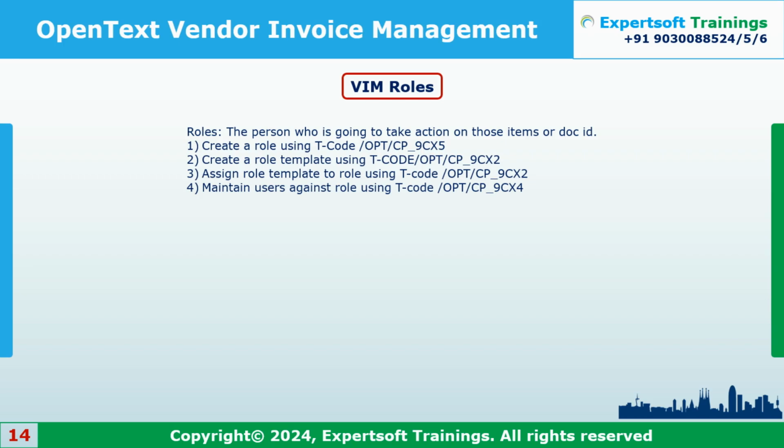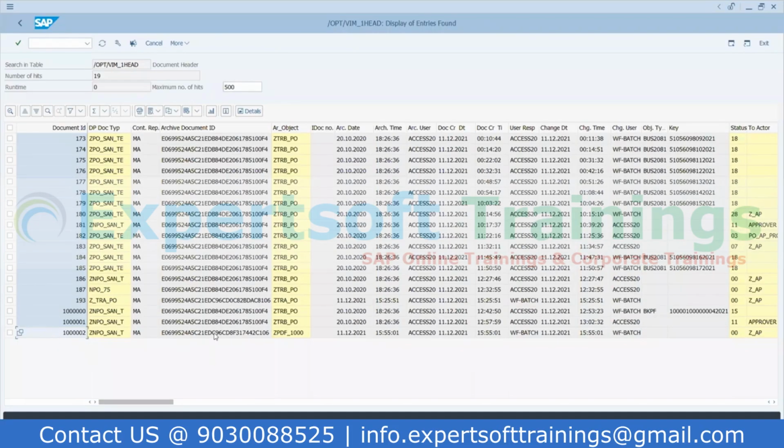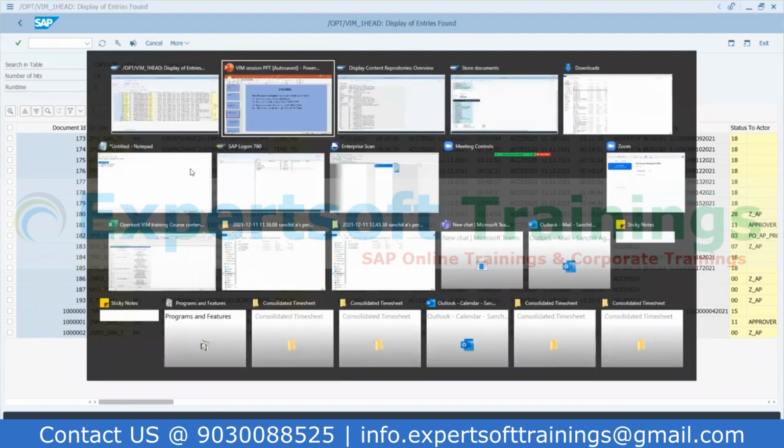So here you have already seen it, that this is the unique ID again gets created, archive doc ID, and this is the archive doc type basically, which we can see. So now going to the next.